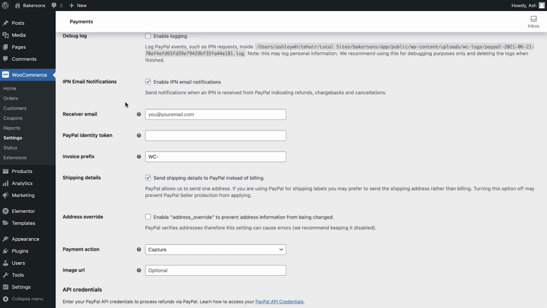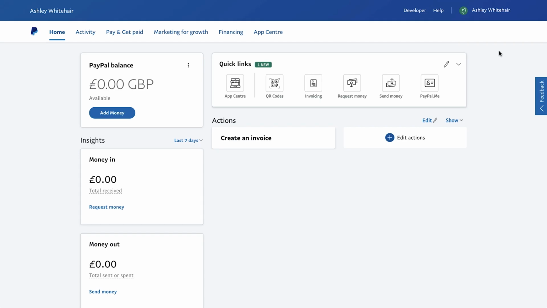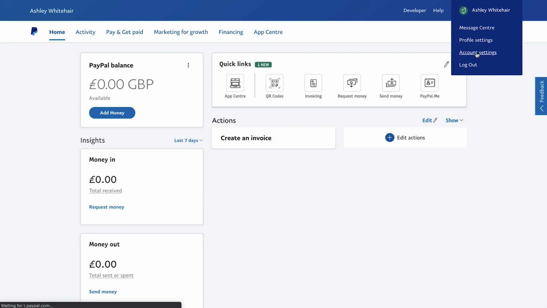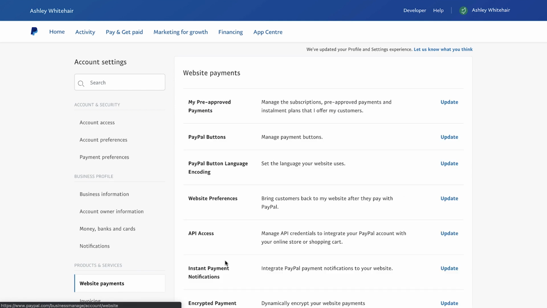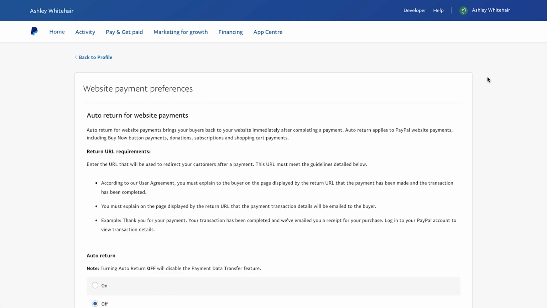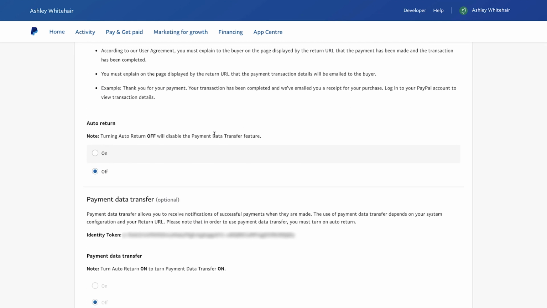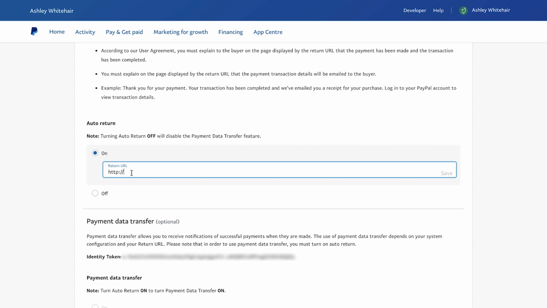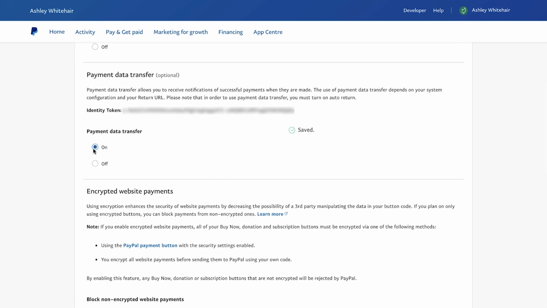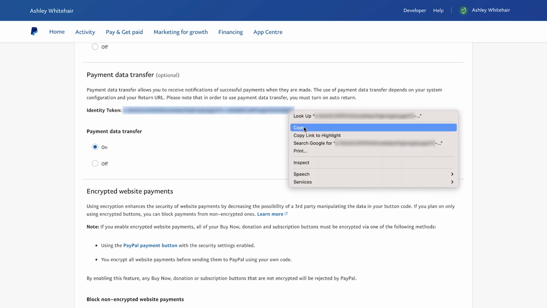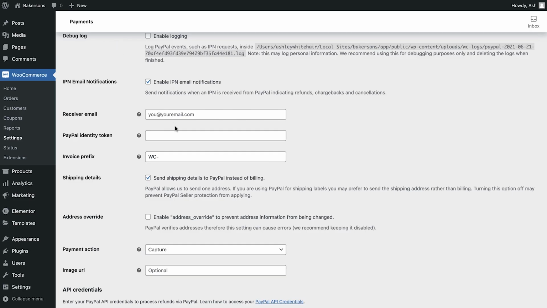Now we'll enter our PayPal identity token. This will allow payments to be verified without the need for PayPal IPN. We'll open our PayPal account in a new tab and navigate our way to Account Settings, Website Payments. Select the Update link next to the Website Preferences option. Enable Auto Return, and then add your store's Thank You page link in the Return URL field. Once this is added, select Save. Now enable the Payment Data Transfer and copy the identity token. Head back to your website's dashboard and paste your token into the field.